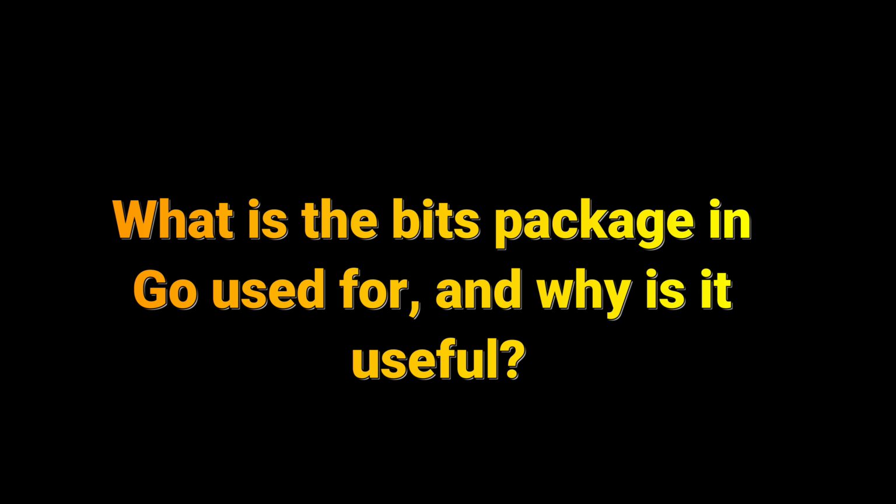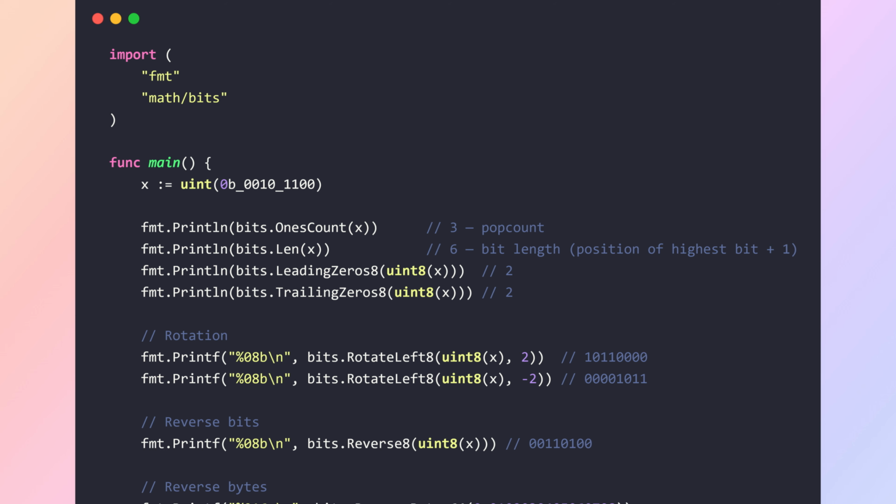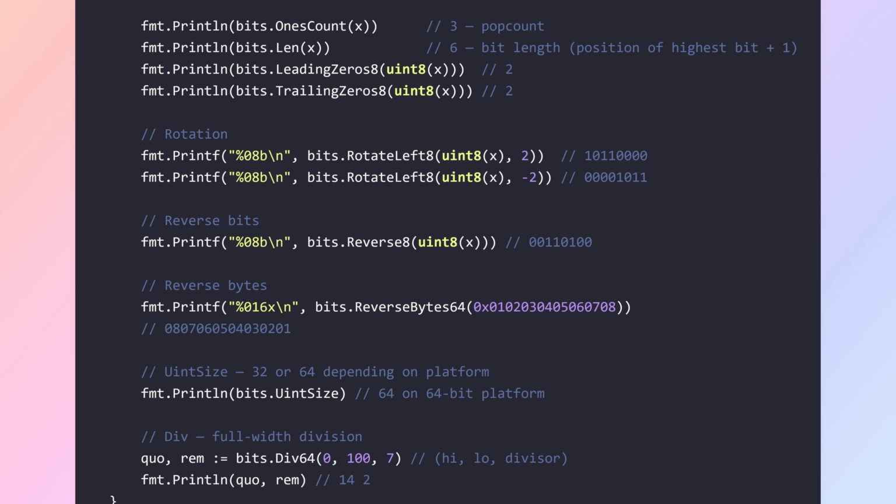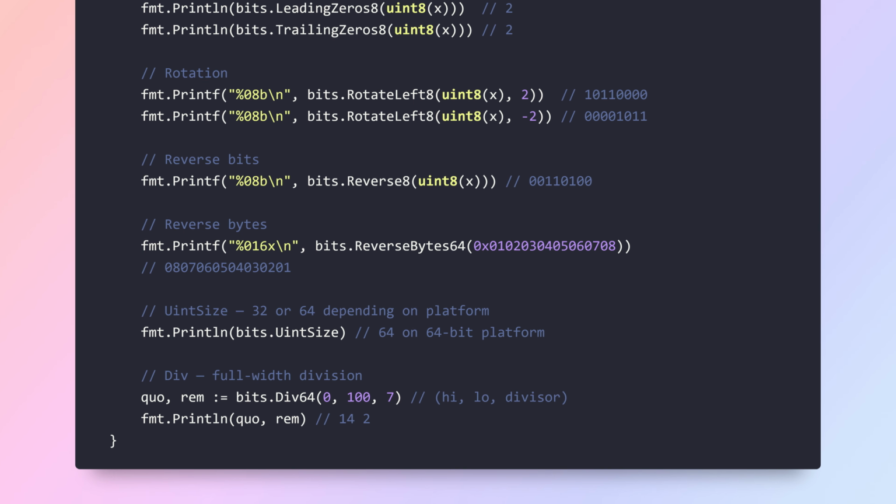What is the bits package in Go used for, and why is it useful? The math/bits package in Go is used for low-level bit operations on integers. It helps you count how many bits are set to 1, find the length of a number in bits, and count leading or trailing zeros. You can also rotate bits left or right, reverse the order of bits or bytes, and do full-width division with functions like Div64. This package is useful for performance-critical code, working with binary data, cryptography, compression, and systems programming, where direct control over bits is important.